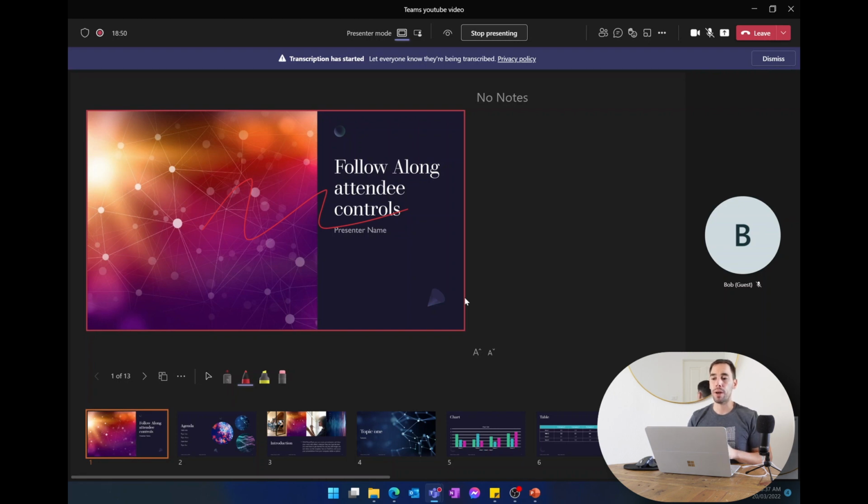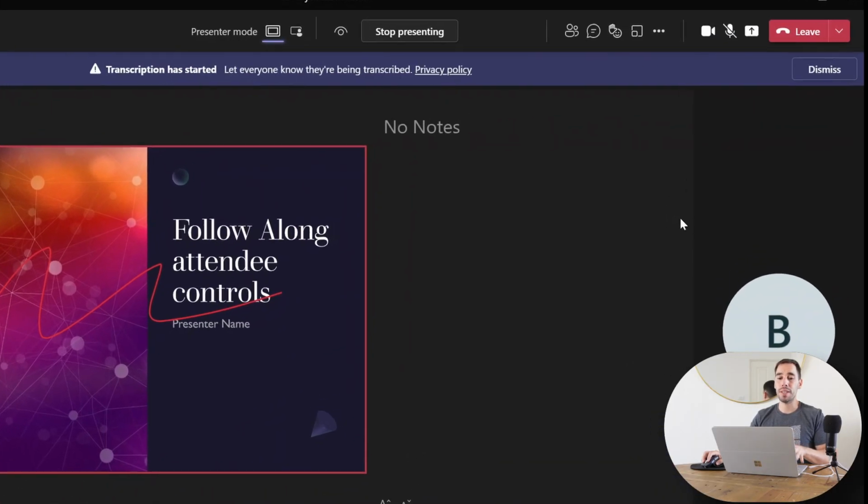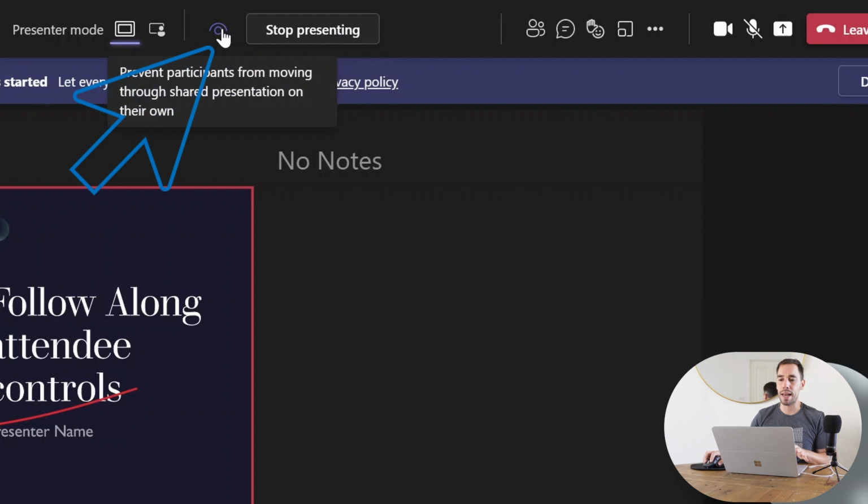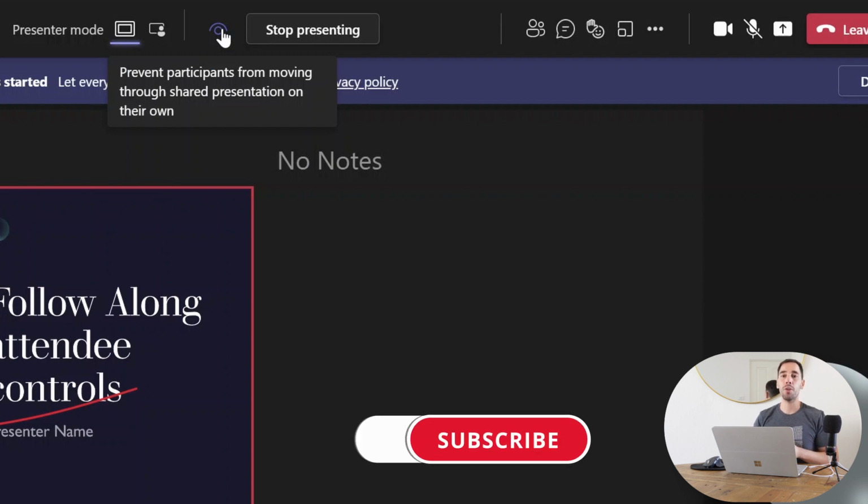To do this is really quite simple. At the top of your Teams, you have a lot of controls like your camera and your microphone. You've got the attendees. In the center of the screen, there's a button that says Stop Presenting, which is going to turn off your presentation. And right next to that is an option that says Prevent Participants from Moving Through Shared Presentations on Their Own. This is the button that you want to turn on.